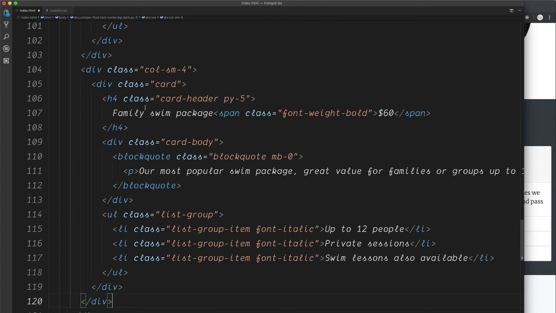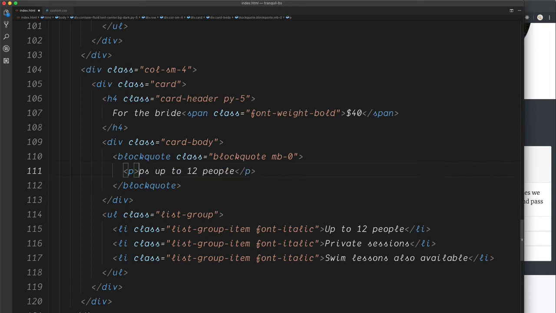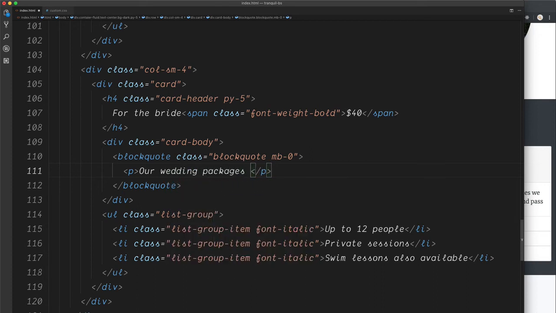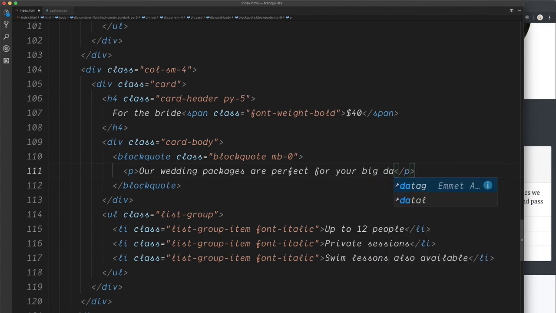So this one is going to be for the bride. And then the price on this one is going to be 40. The text on this one is going to be our wedding packages are perfect for your big day. Then we can cater for groups, large or small.